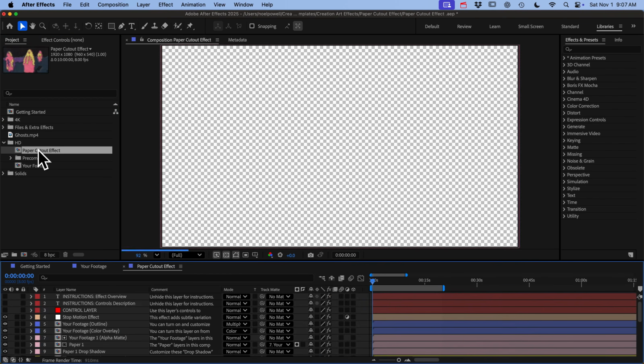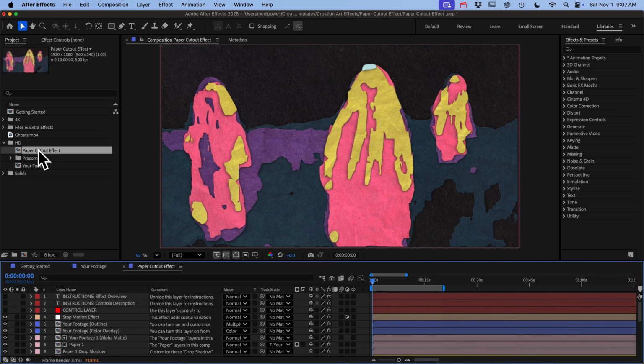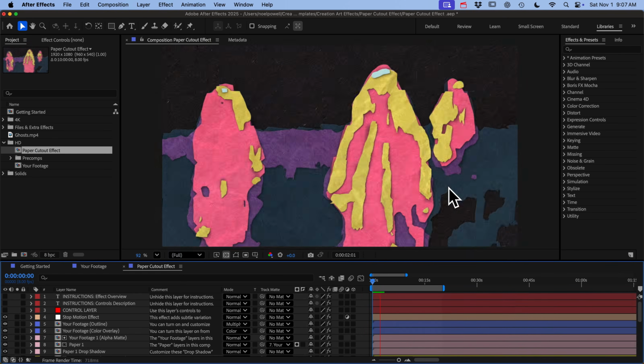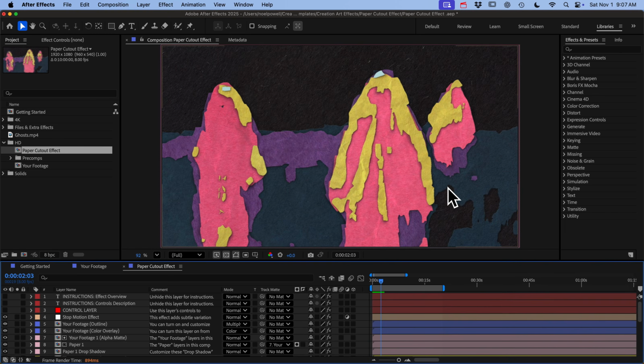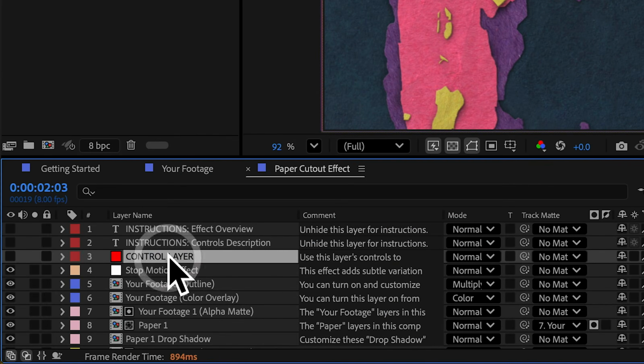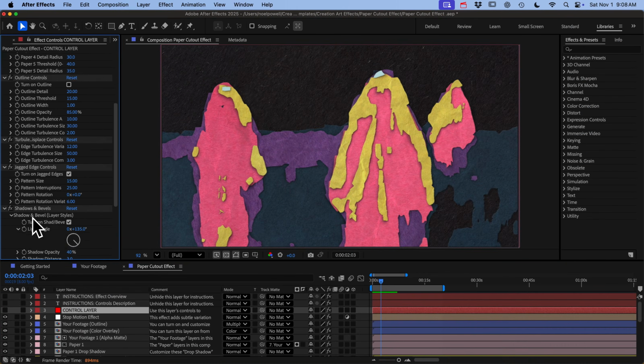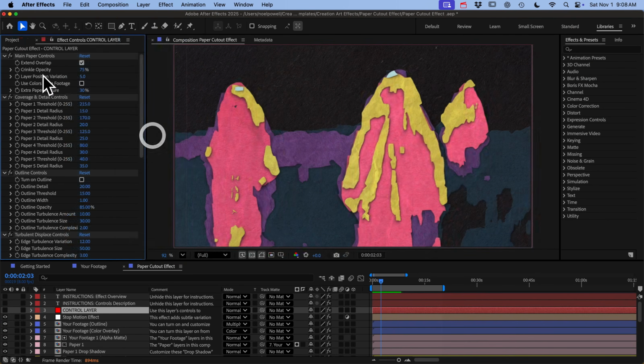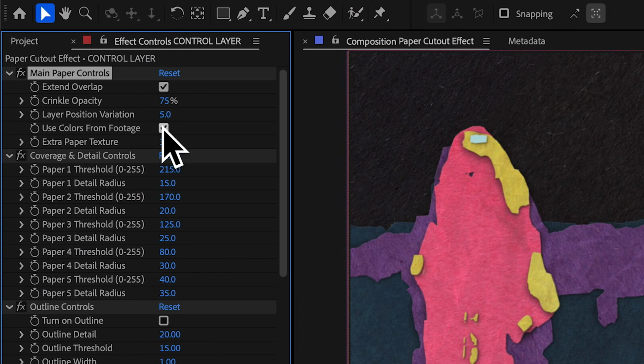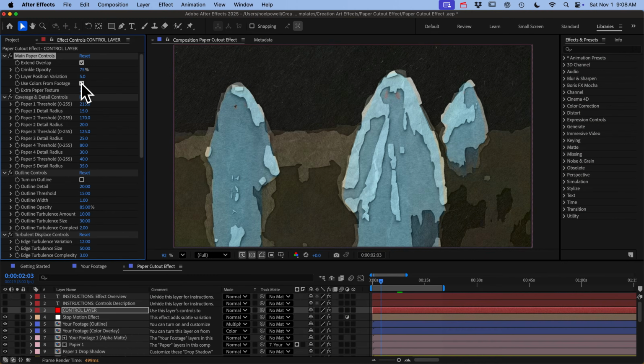Alright, now that that's in there, I can open this paper cutout effect comp to see my animation with the default settings. We'll want to customize this and try different looks. And right away, I know I'm not going to want to use these construction paper colors. These can be fun, but to make it more obvious that these are ghosts, I want to see the white sheets. So on this control layer, that's where all of our customization controls are for the scene, divided into categories. I'm going to turn on Use Colors from Footage, and I think that's better.